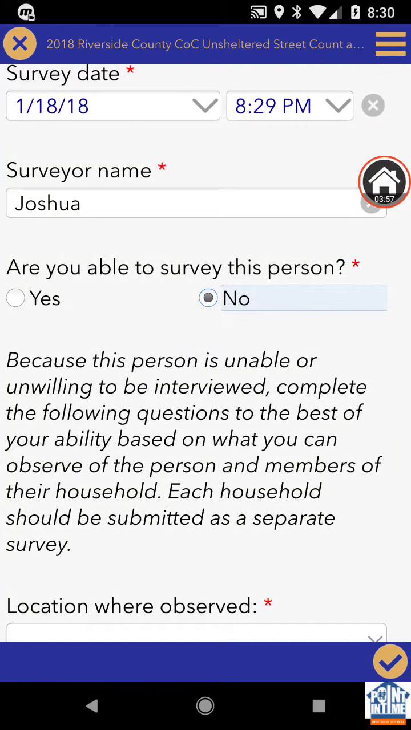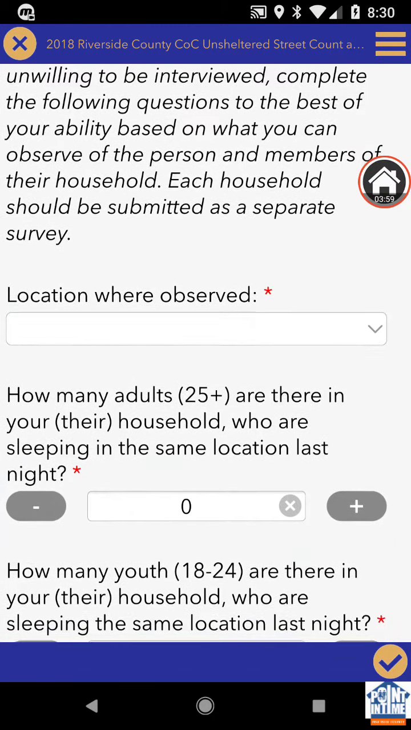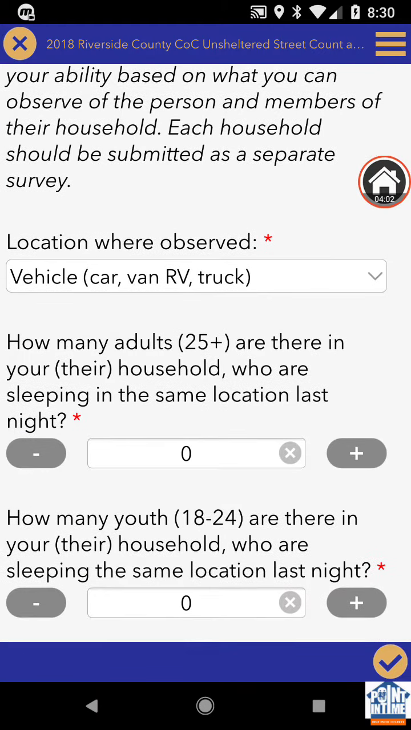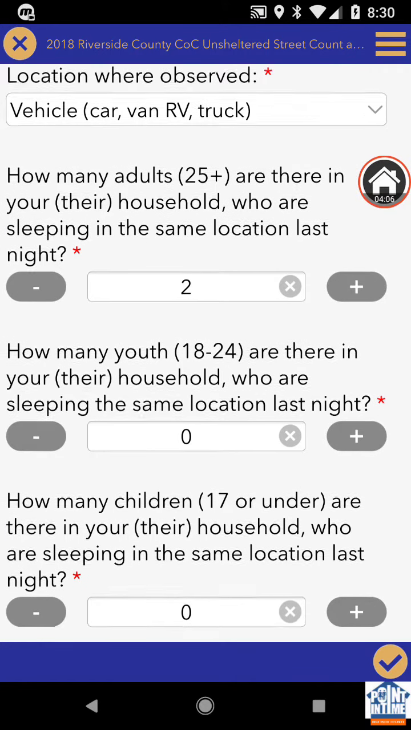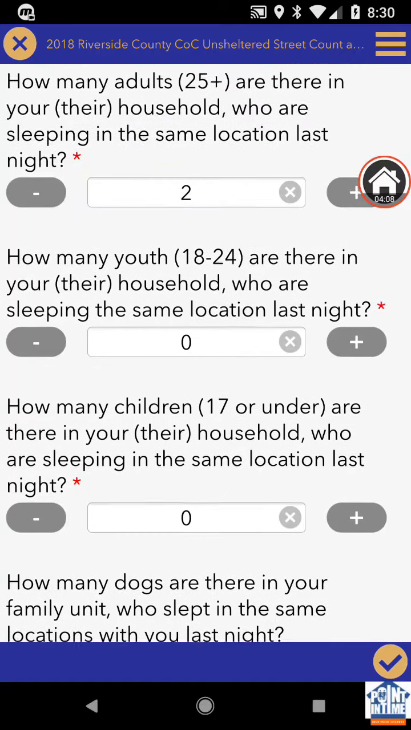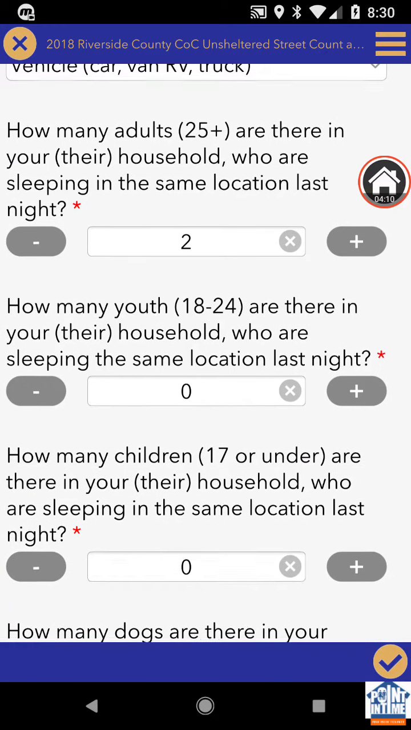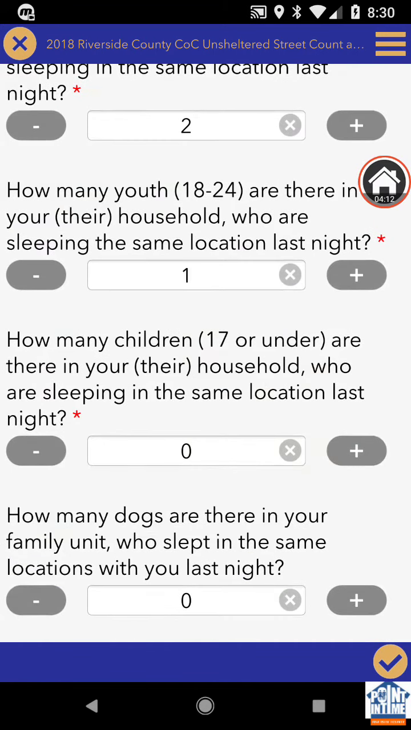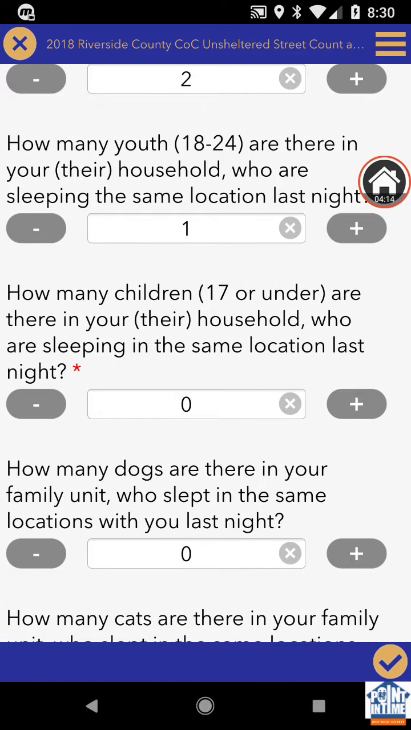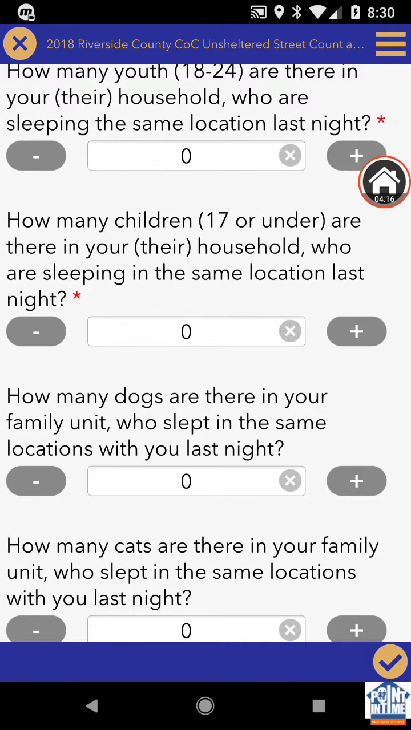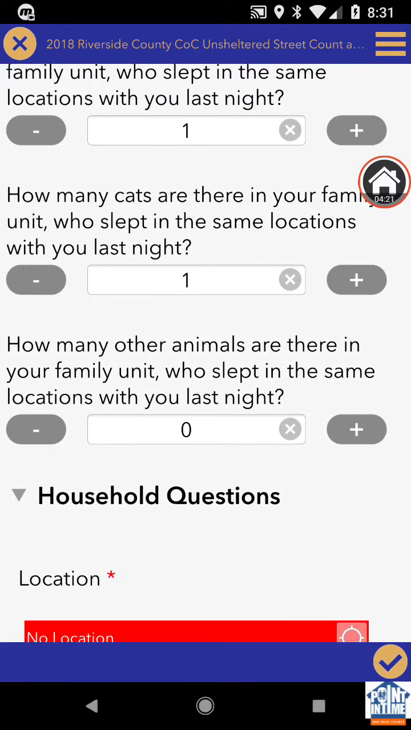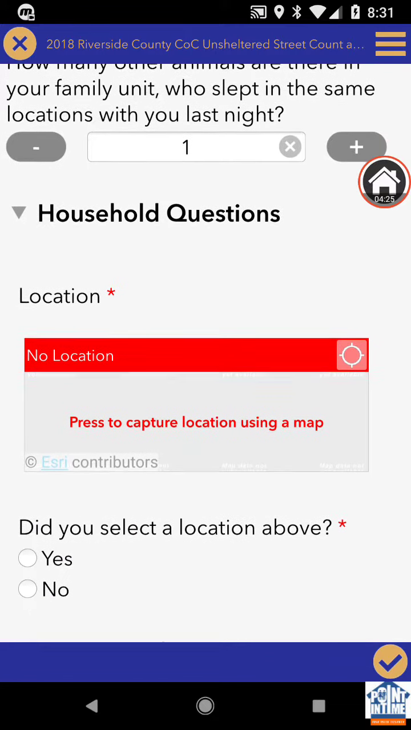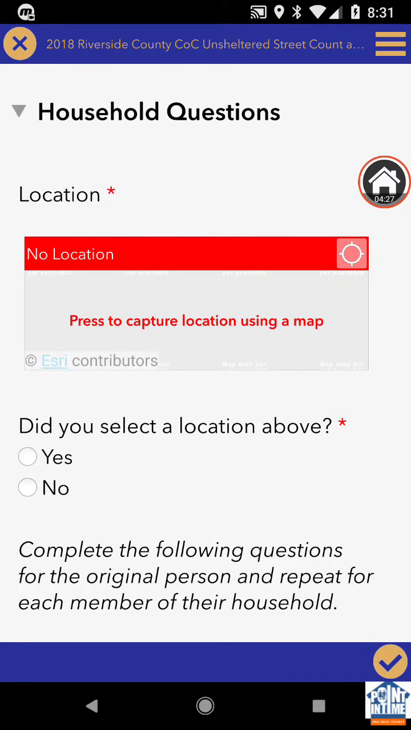If you're not able to survey this person, you'll just select where you observe the person. You'll indicate the number of people, the homeless people you've seen by age range. The number of dogs, cats, animals, and then you arrive at household questions.